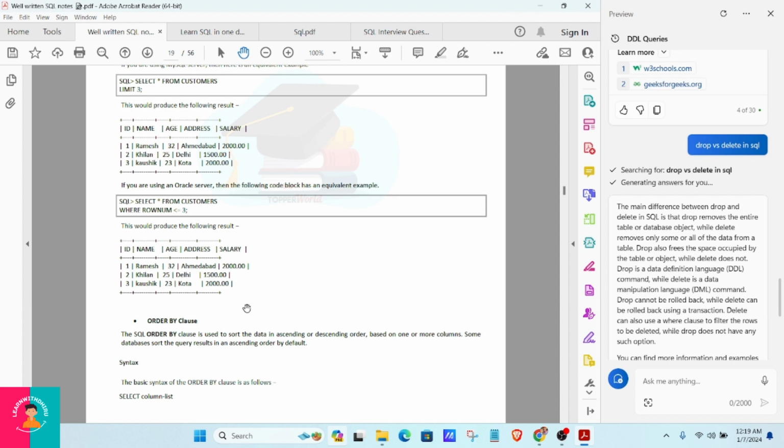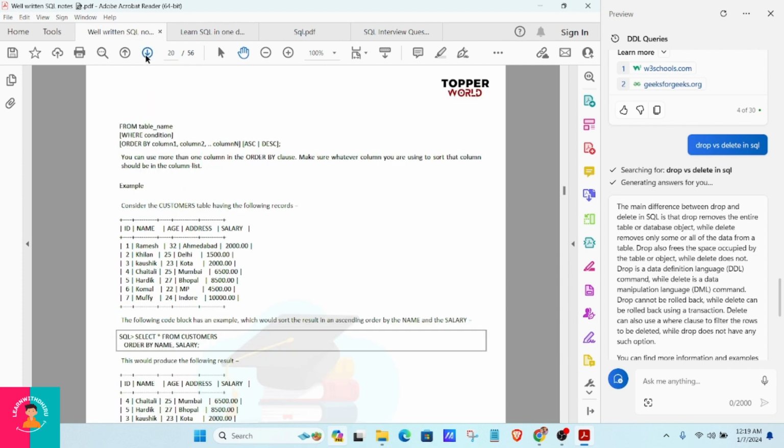Then we have ORDER BY. If you want to sort the data in ascending or descending order, you can use the ORDER BY clause. So: select from table name where any condition, then ORDER BY column name, ascending or descending. By default, it will be ascending. For ascending, we provide the keyword ASC, and for descending, DESC.